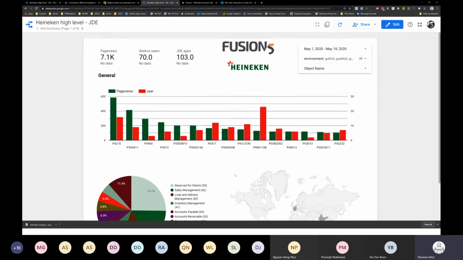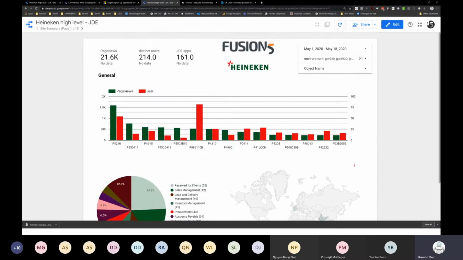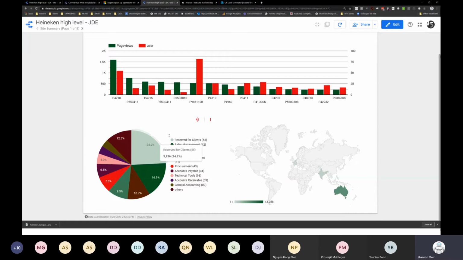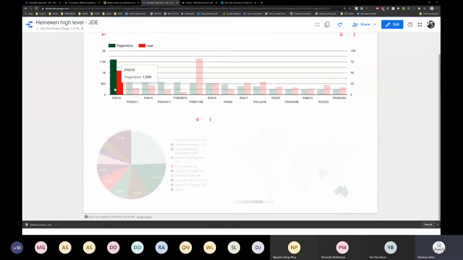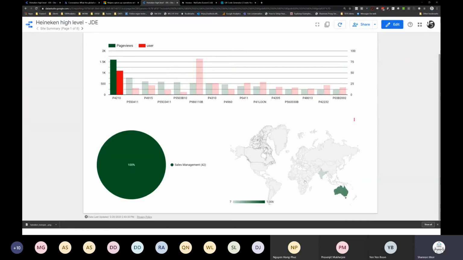And now if I want to look at all of the regions, I can reset this. And so now I'm looking at all of the regions, all of the programs, and this is my most popular app, P4210. All right. Another way is if I wanted to look where the P4210 data is coming from, Australia, there's a bit of India, so we can see a little bit of activity around the place for sales order entry.